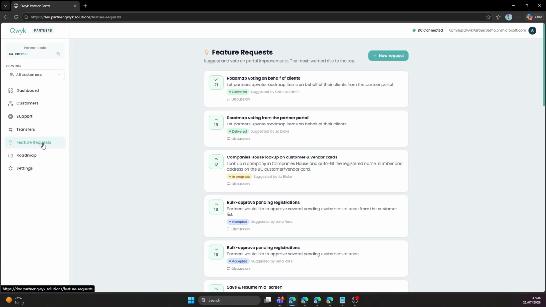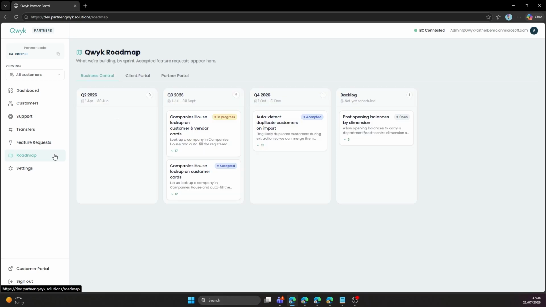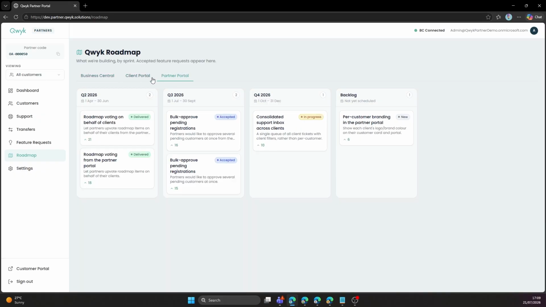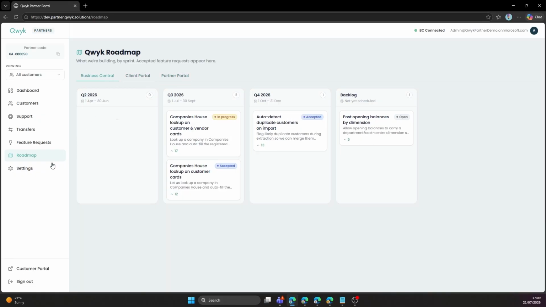We also have feature requests. If your clients or you as a partner want to see more features in the portal or within the Business Central Qwyk app, you can add them in here. They can be upvoted, and you can view the status of them. Once they've been accepted, they will appear on the roadmap along with other features and functions that we're going to be putting in, so you can help keep your clients updated on what's going on. They're separated out: Partner Portal, Client Portal, and Business Central.